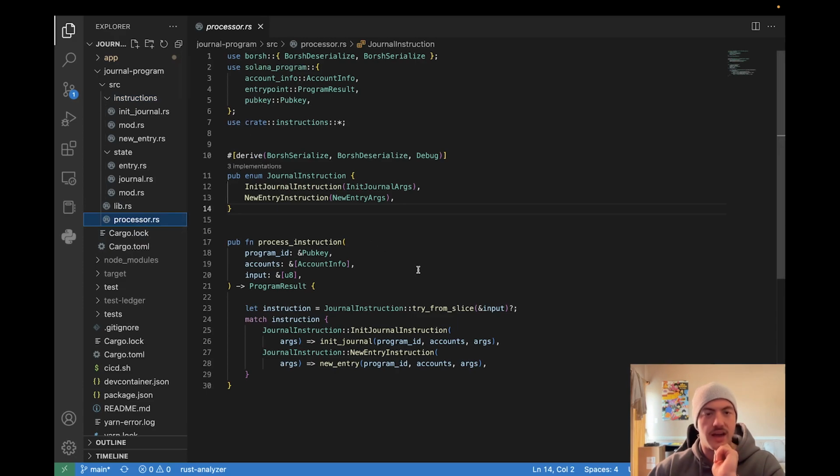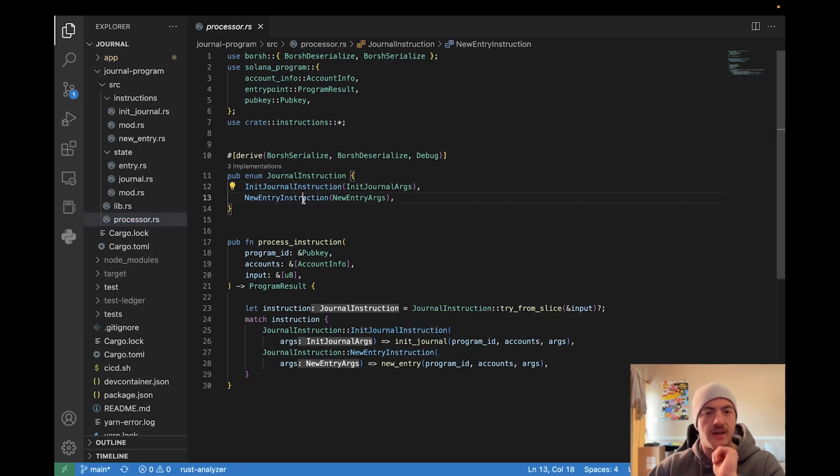This is where we enter into the program. You can see that there are two instructions we can have: creating a journal and adding a new entry. Like I said, we can only have one journal per user. So if you try to run this again with the same wallet, it's going to fail, because you can only have one. It's going to say the account exists already. But this one is designed to increment itself and create new accounts each time you run it.